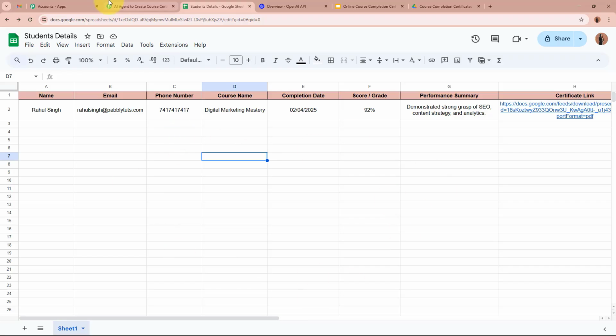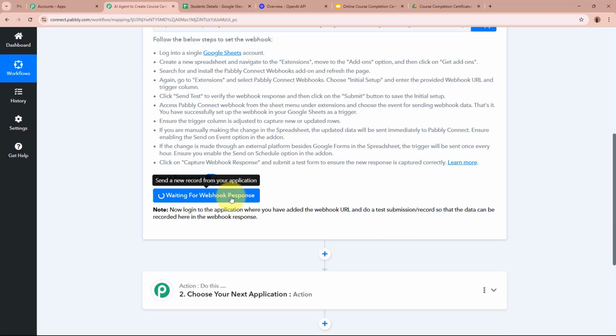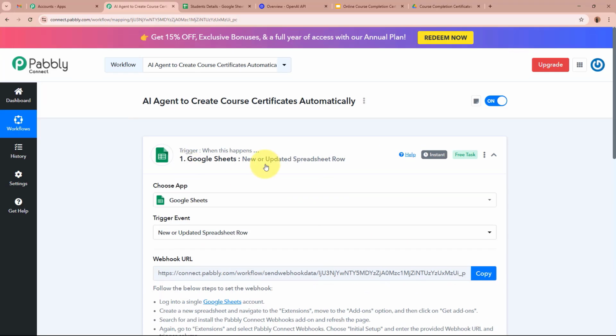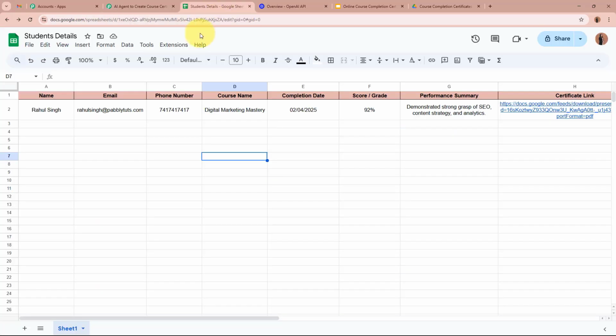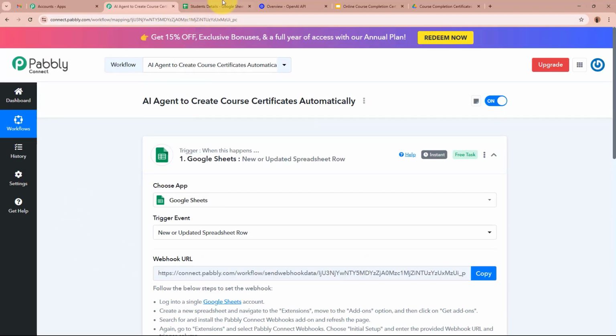So as the setup between Google Sheets and Pabbly Connect is now done, if I go back to my workflow and scroll down, it is saying waiting for webhook response. So now to check whether Google Sheets is successfully connected to Pabbly Connect or not, I'm going to enter the data of another student's details in this spreadsheet with the performance evaluation of that student. And after entering all the details, I'm going to check whether Pabbly Connect captures the response of the details that I've added in my spreadsheet or not, okay?